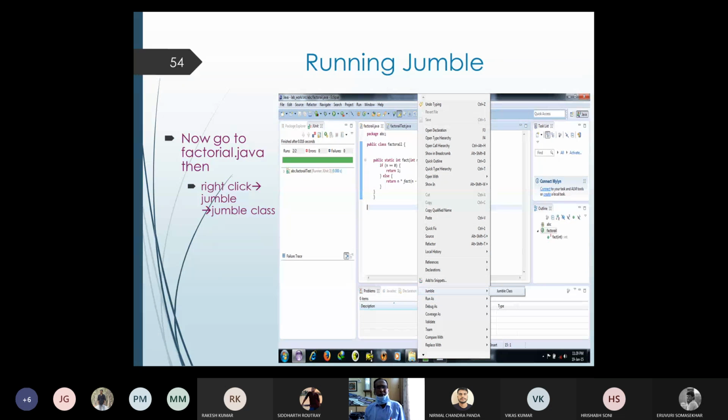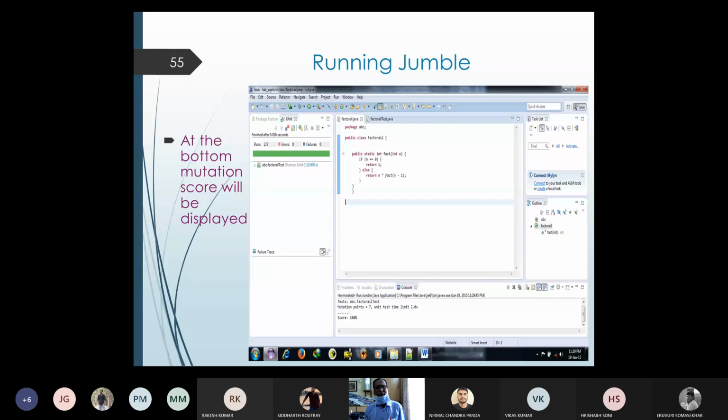Now go to factorial.java again. This is the original class file. Then right click, Jumble, and Jumble the class. At the bottom, the mutation score will be displayed. You can see here the mutation score is showing 100% because 2 are there and 2 of them passed, so the score is 2 by 2, which is 100%. Mutations total 7, it has made 7 changes, and the time taken is 2.0 seconds.